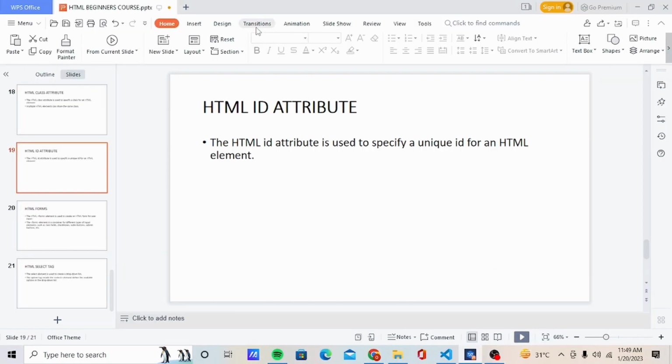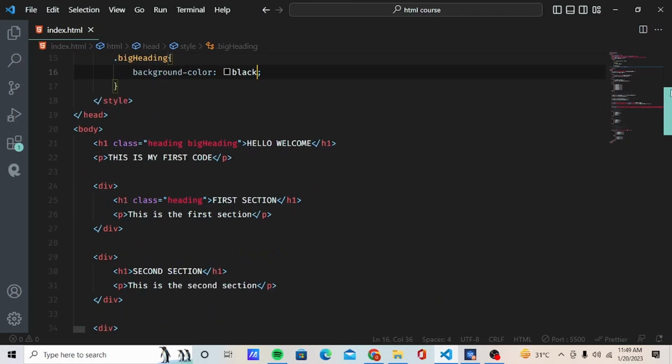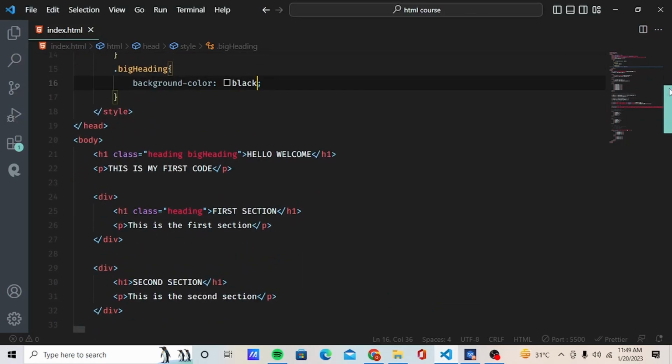The next thing we'll talk about is HTML attributes. HTML ID attribute. The HTML ID attribute is used to specify a unique ID for an HTML element. Just like class name, we can use ID, but the difference is you cannot have more than one element with the same ID in an HTML document. So let me show you what I mean by that.